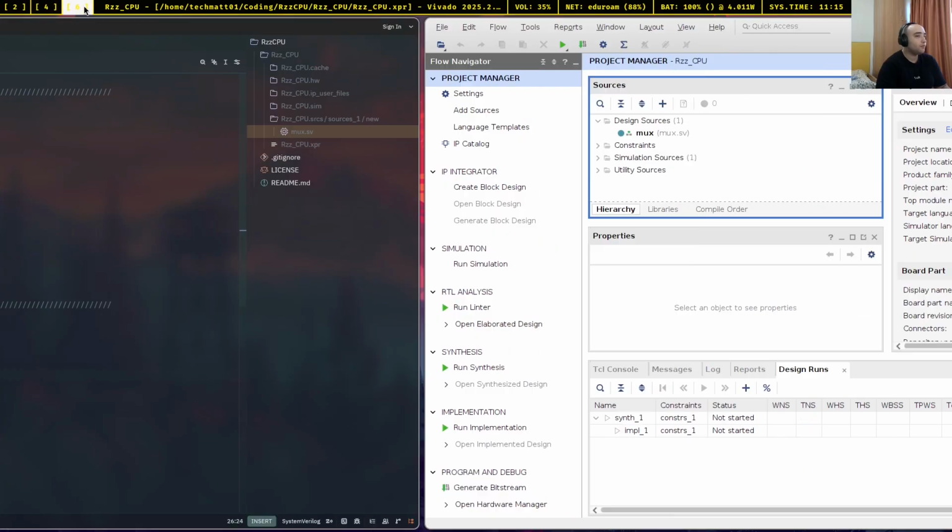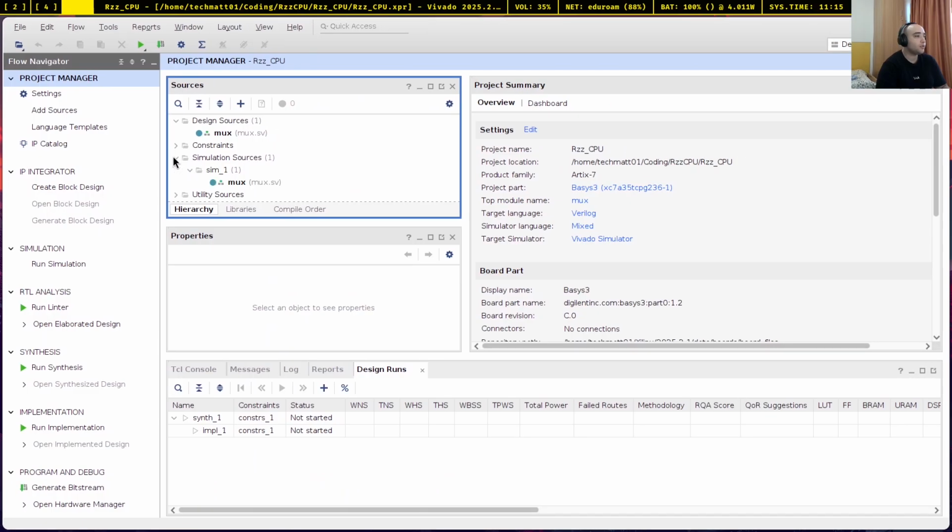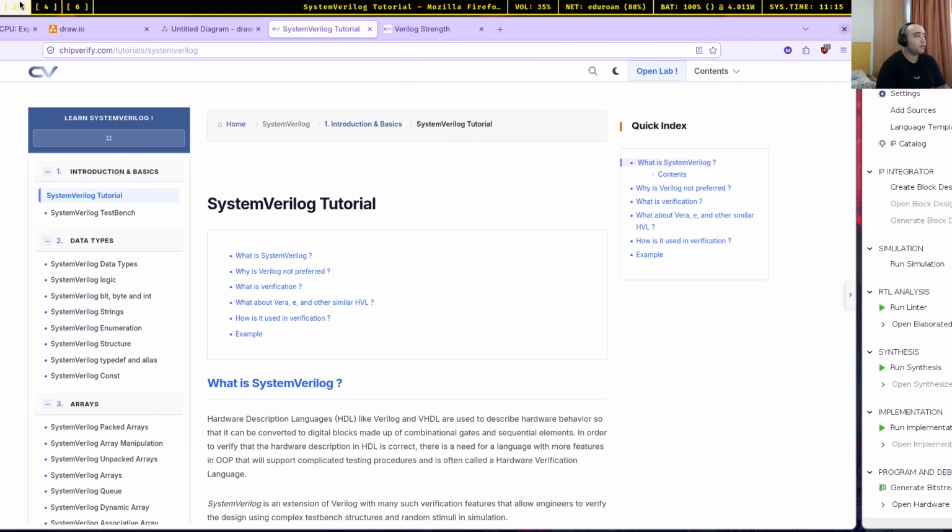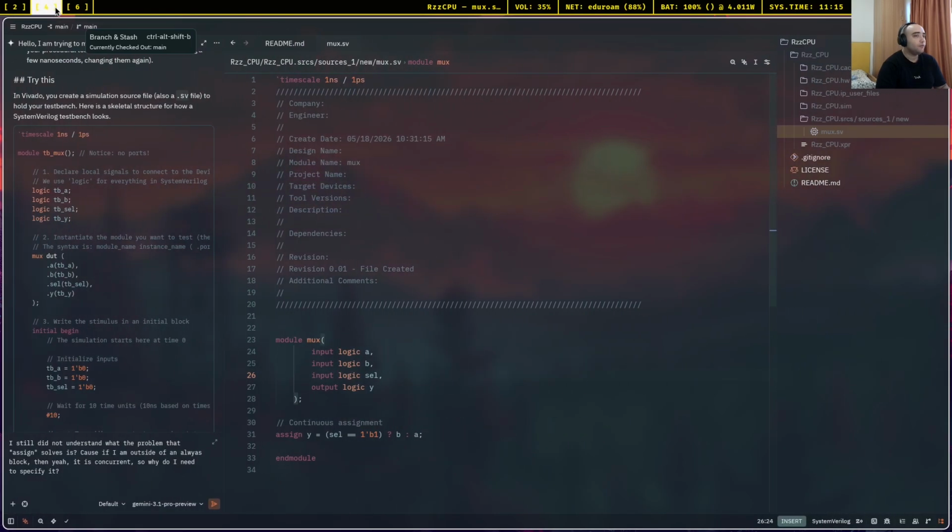Okay, let's try. So let's create a simulation source. Already did it. Okay, so I need to remember after to also update the .gitignore file, because right now all these files are not tracked. I don't care about some folders, but others I need to track them.